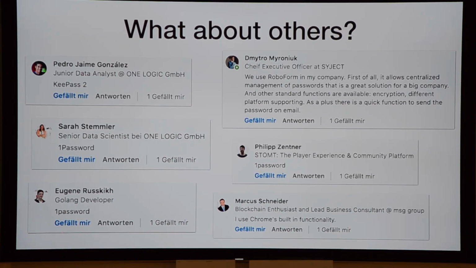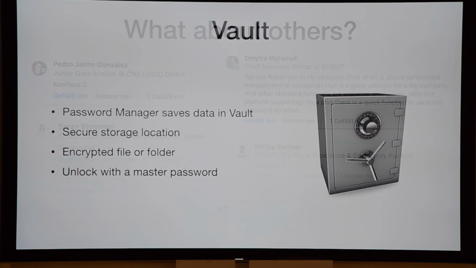So we have KeePass again. We have also RoboForm for the first time. Also kind of interesting is Chrome's built-in functionality. I will talk about that a little later. And we have 3 times 1Password. So maybe I chose 1Password by myself because people around me are using it. It's just kind of an impression from my circles. Could be different for everybody.